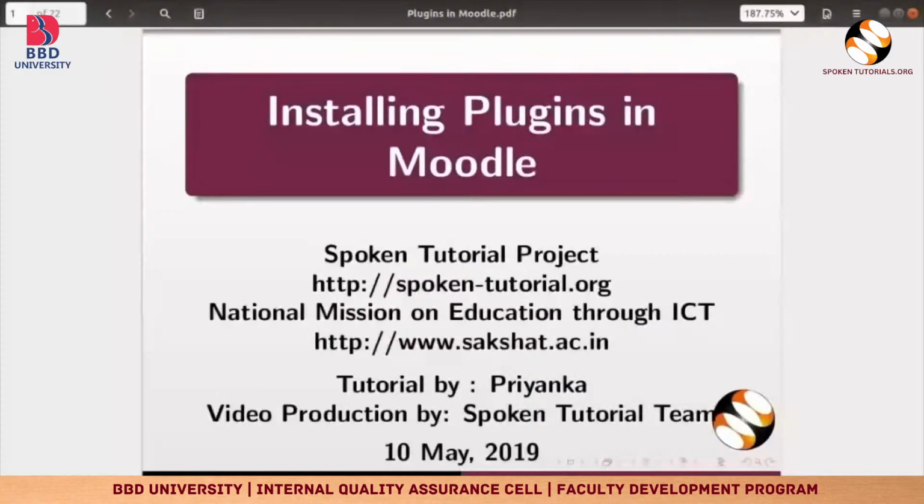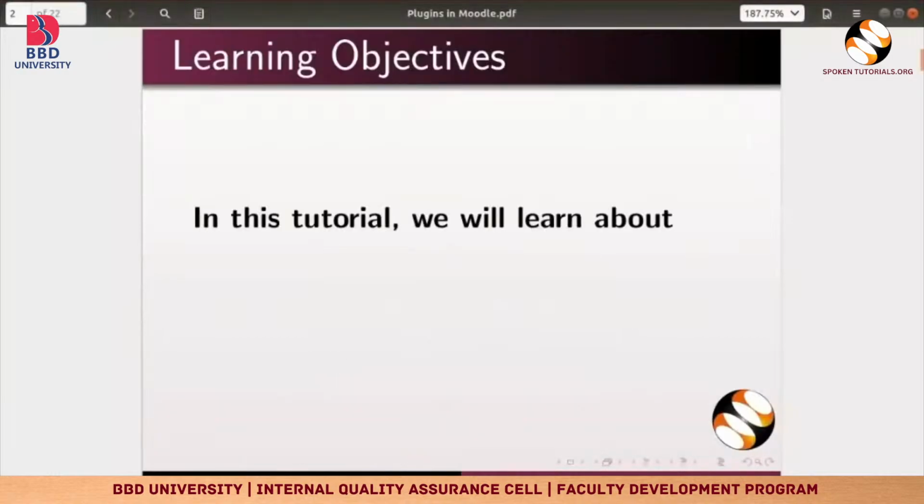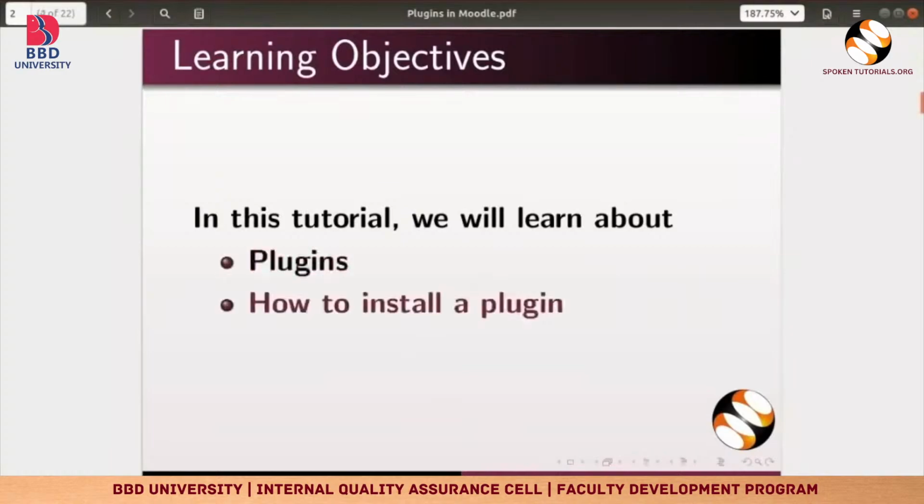Welcome to the spoken tutorial on installing plugins in Moodle. In this tutorial, we will learn about plugins and how to install a plugin in Moodle.